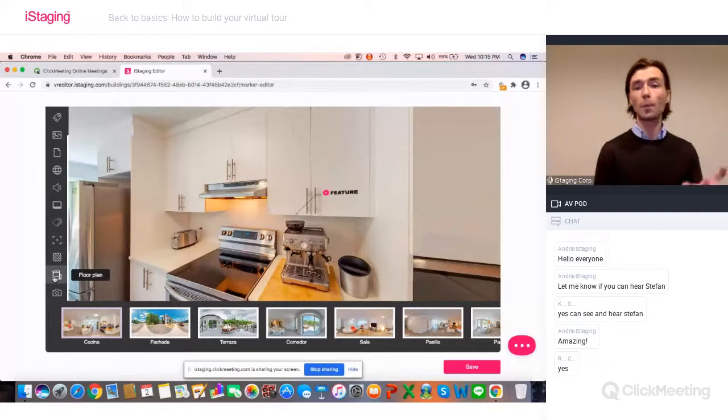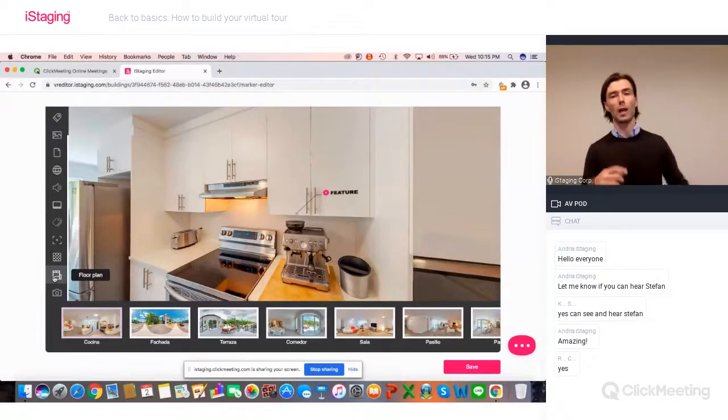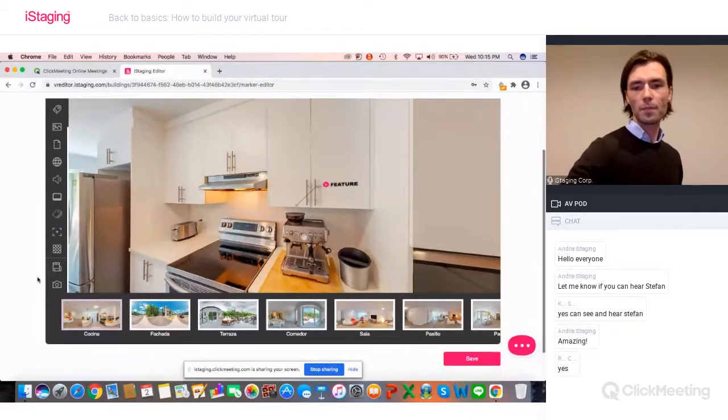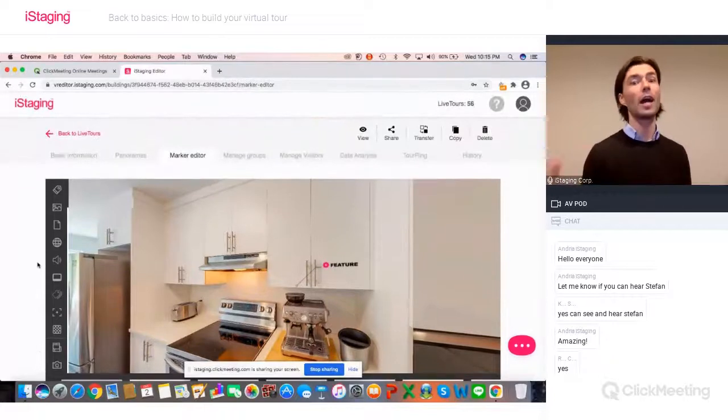The floor plan: you can upload a 2D floor plan, and it's an additional way of navigating through your virtual tour for your viewers, for your potential or current clients. If you don't have a floor plan, you can go to our portal store and purchase a floor plan there directly, which we would create based on the virtual tour you have created. You can then obviously upload that later on to the corresponding virtual tour. Yes, that is the marker editor.